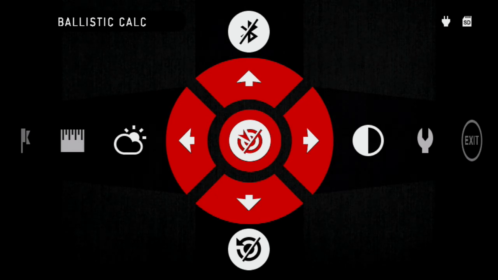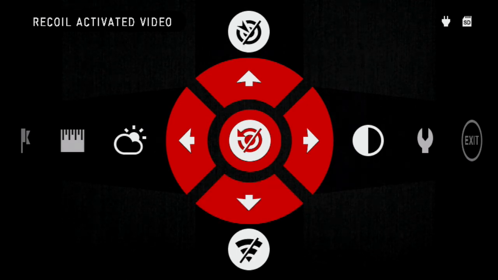Last is the recoil activated video. This is one of my favorite features of the ATN THOR site. This ensures that you never miss capturing the video of your shot. When enabled, all you do is hit the record button one time, and it doesn't begin recording or capture the recording until you pull the trigger. But you can set this to record a preset amount of time before and after the shot.